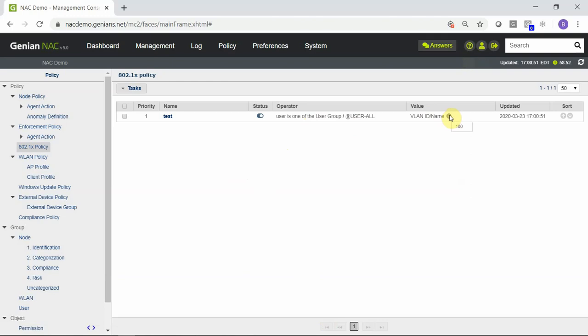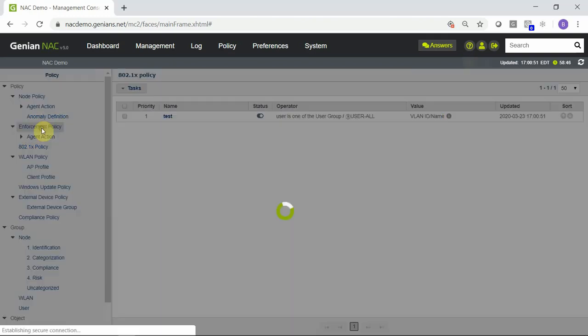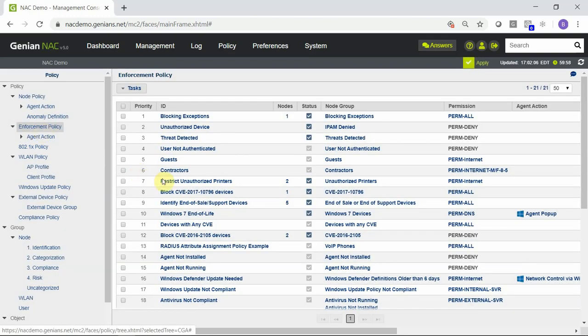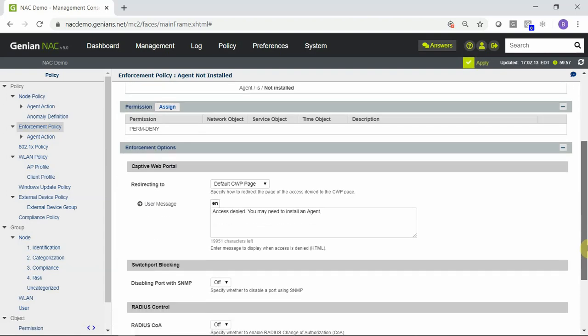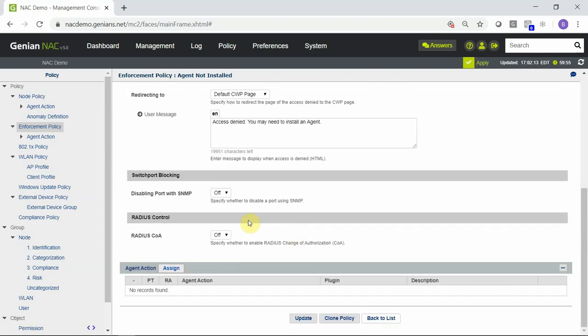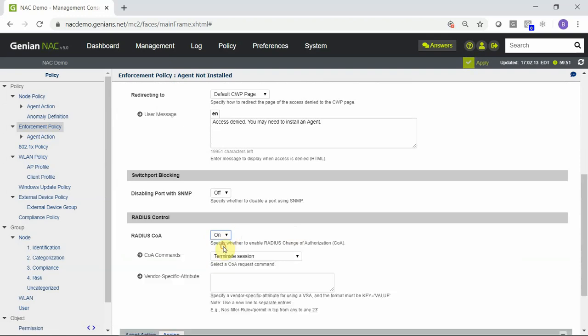However, you may want to configure post-authentication RADIUS policies. In that scenario, you will click on Enforcement Policy, select the desired policy that you would like to modify. Once inside of this policy, scroll down to RADIUS Control, change RADIUS CoA from off to on.